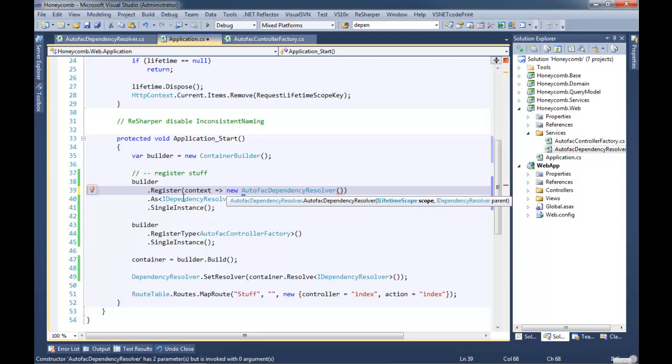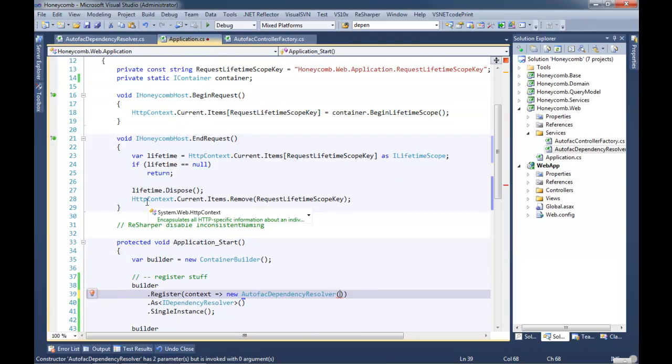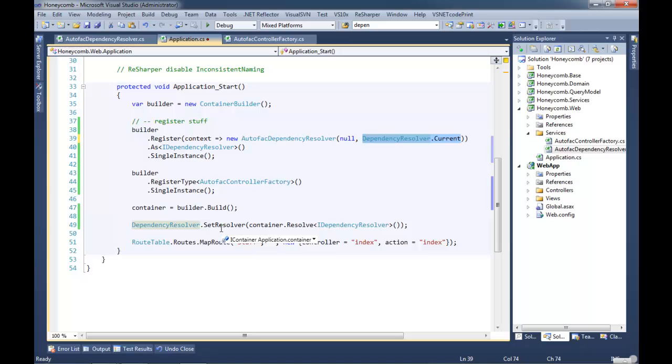So let's very naively pass in, well, we can't because it's not aliased into anything. Let's just pass in null for now. And then we'll pass in dependency resolver.current, which is going to be the current dependency resolver at time of invocation, which will be before the setResolver method is invoked, because the invocation happens right here. Autofac will create this object, invoke this delegate. The dependency resolver will be the old default ASP.NET MVC dependency resolver. Then it'll set it to the new one right here.